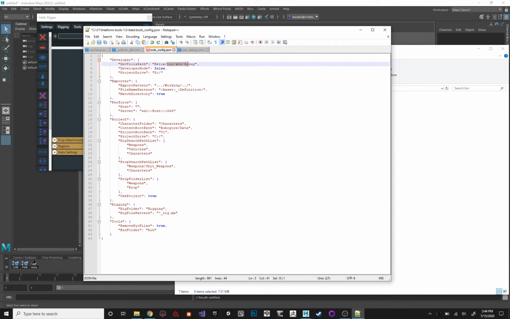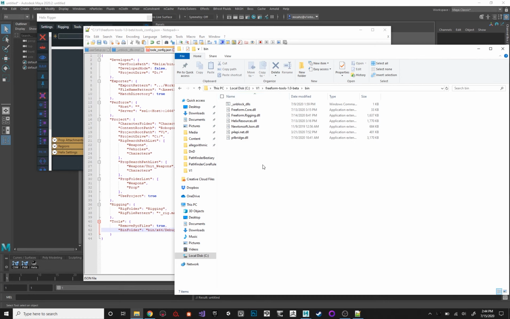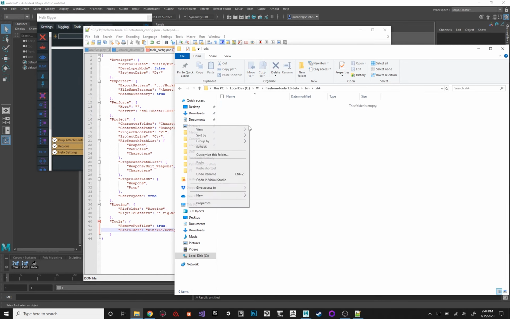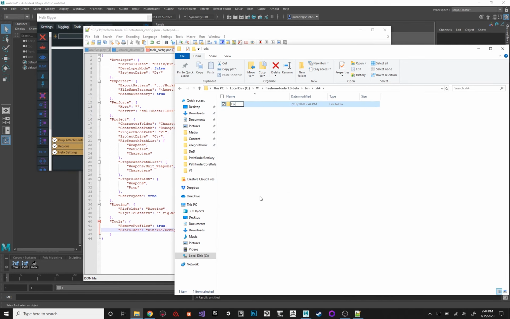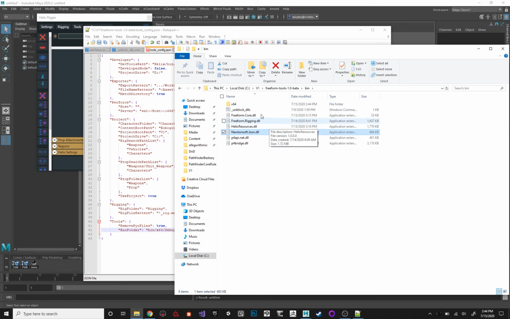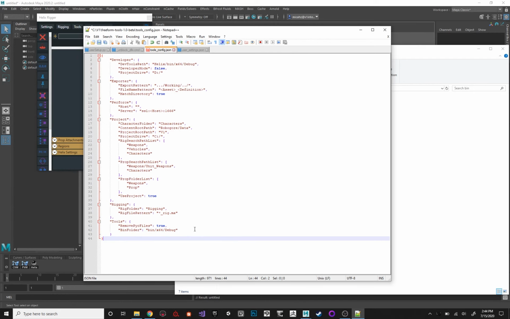If it was bin x64 or debug, something like that, then it would be looking for an x64 folder in here and a debug folder in there, or whatever path you decide you want to use for your tools. Bin is just kind of a pretty standard form.